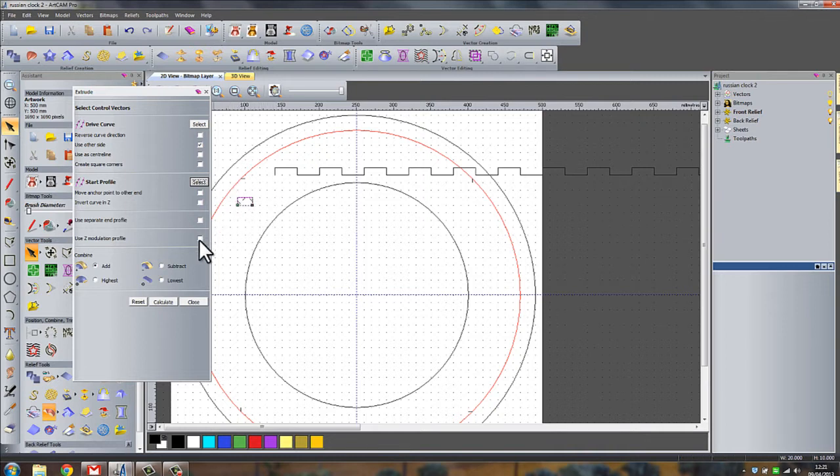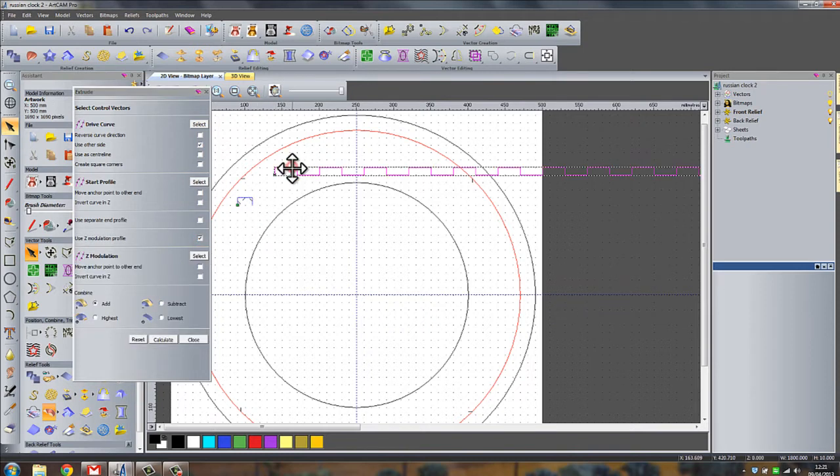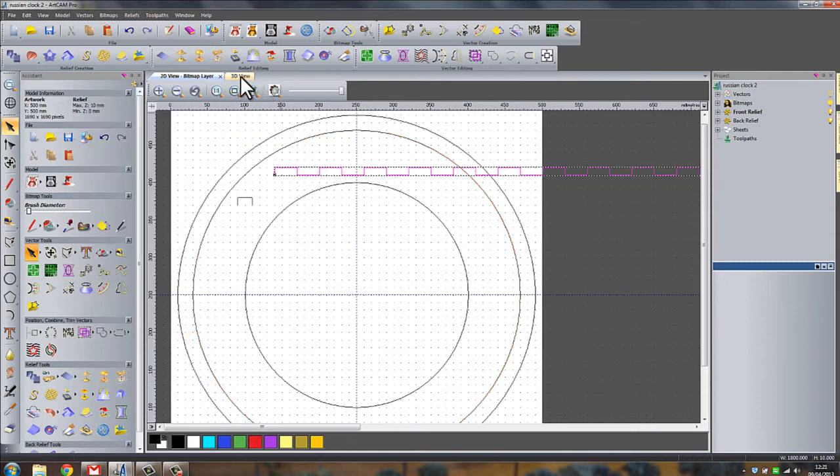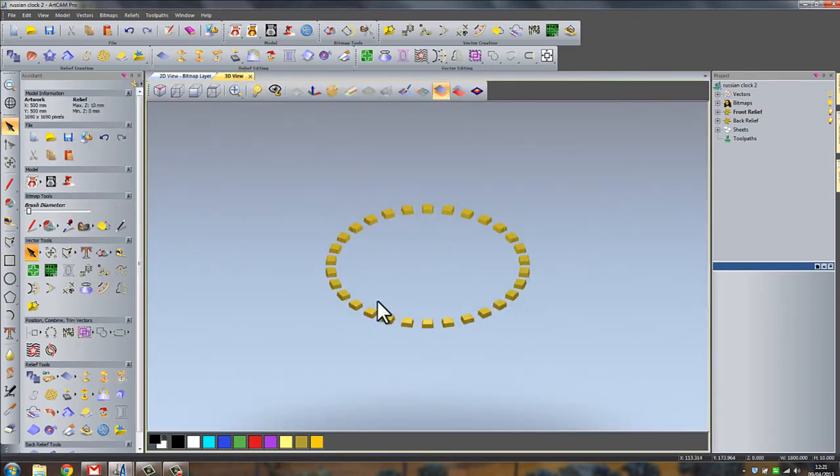Now what we're going to do is choose to use a Z modulation profile. Click on this vector that we've now joined together and choose select. All these little markers should now be on the inside to represent a solid. It should be a case now that we can go to add and calculate and close, and in our 3D view we should get a marker shape like so. Each one of these markers represents 1 minute, 2 minutes, 3 minutes, 4 minutes, 5 minutes, and so on.